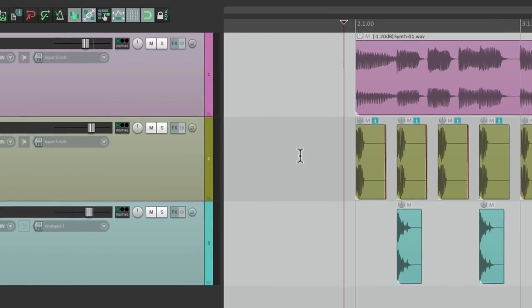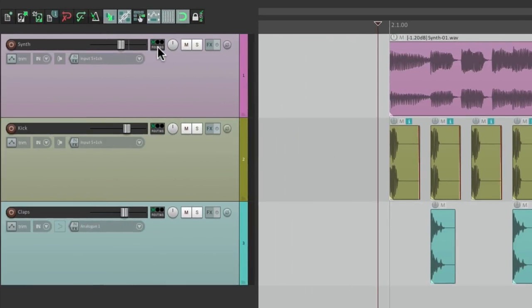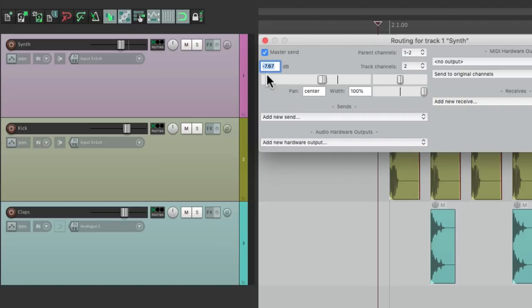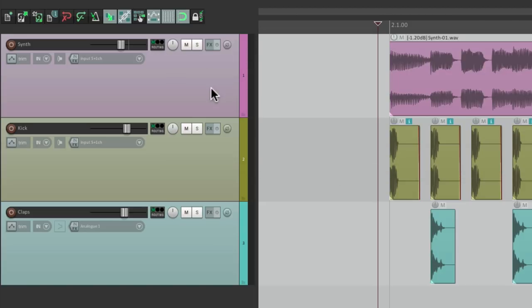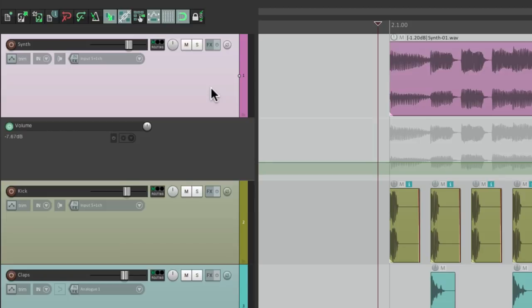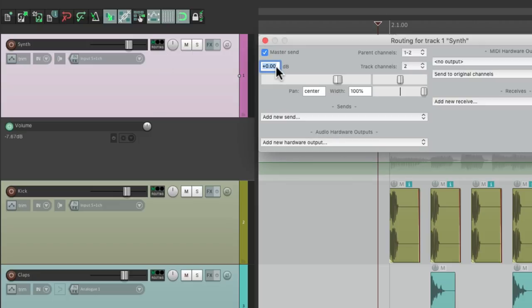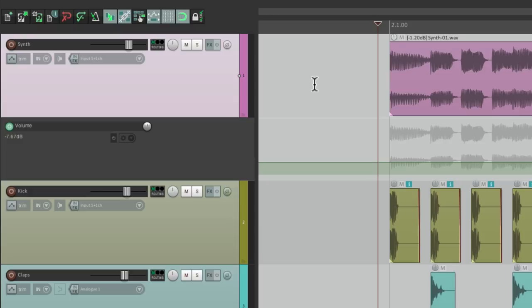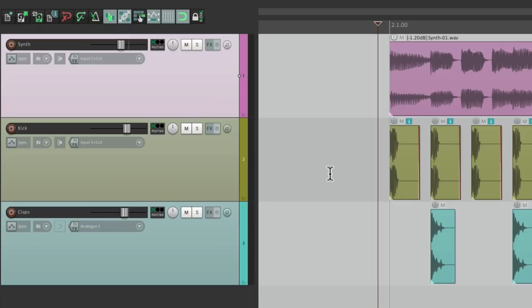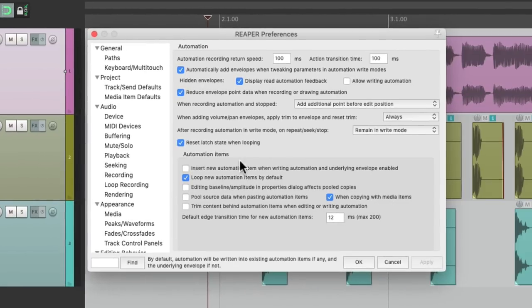So what's going to happen, if we look at the volume on our synth, it's set to minus 7 dB. So if we create a volume envelope, it's going to put that value on the envelope, minus 7. And then reset the fader to be 0. But if we're going to pool our envelopes or get grouping behavior, we want to turn that feature off. This way all the envelopes start at 0. Let's go back to our preferences and change it, at least temporarily, to never.